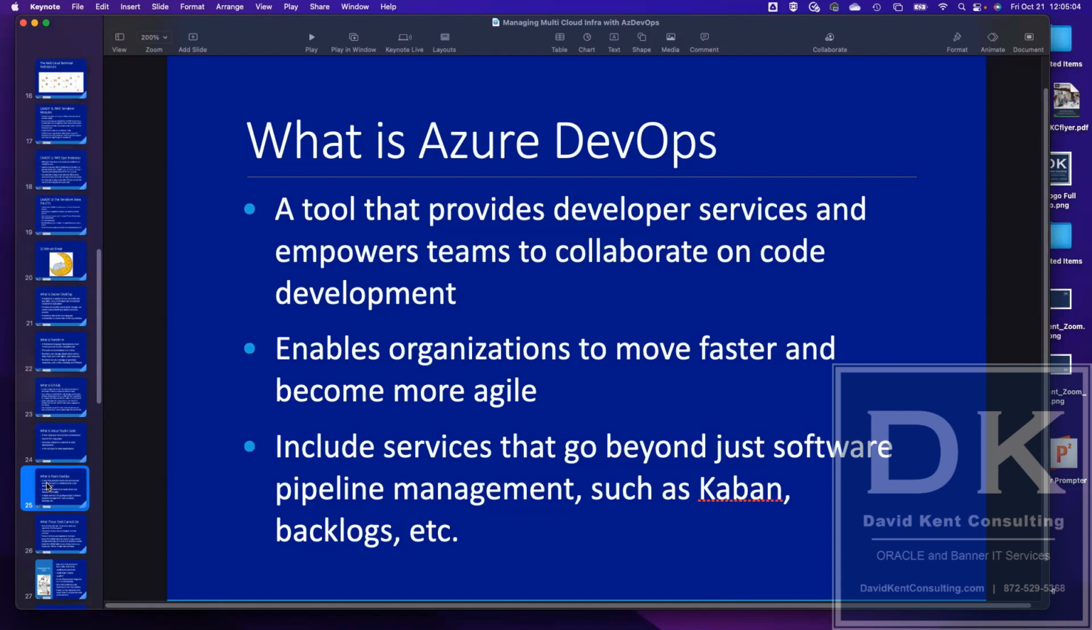Azure DevOps is a tool that provides developer services and empowers teams to collaborate on code development. If you're using the Kanban board, if you're using backlogs, if you're using all those tools, then you're talking less often in meetings, and you're collaborating more online. It enables you to move faster and become more agile, assuming that you've developed your DevOps and executed your DevOps strategy, and that you've changed the culture in your organization.